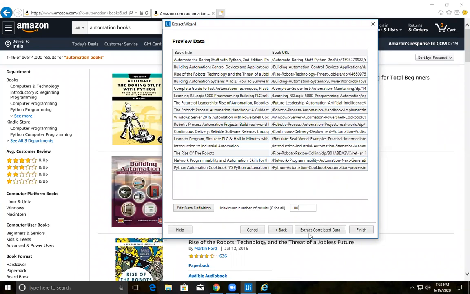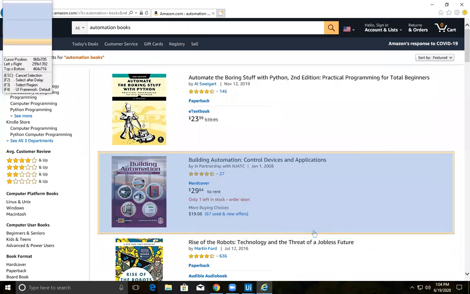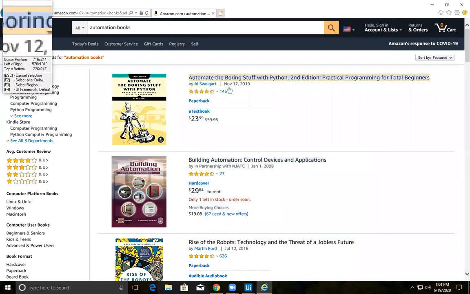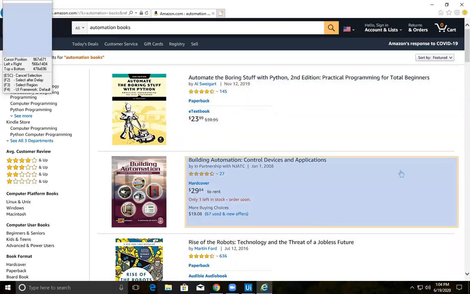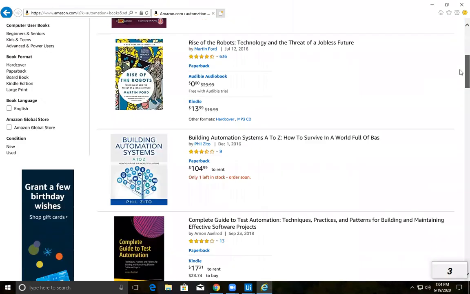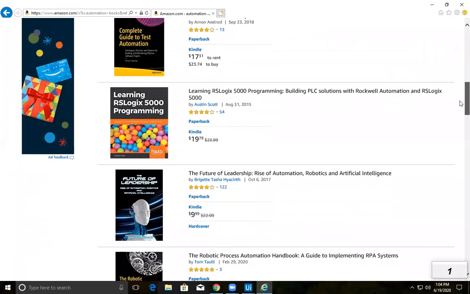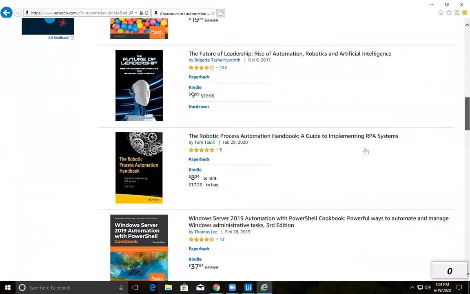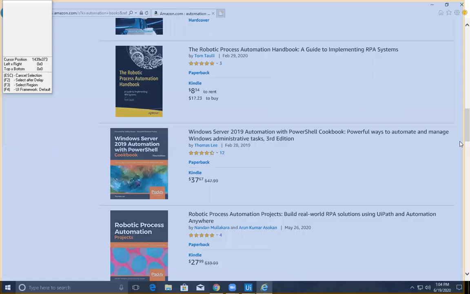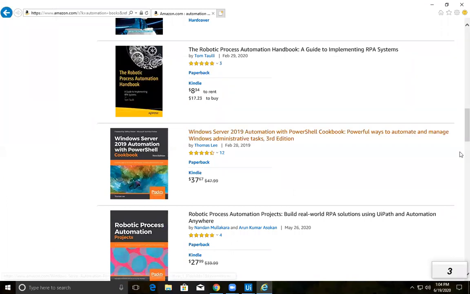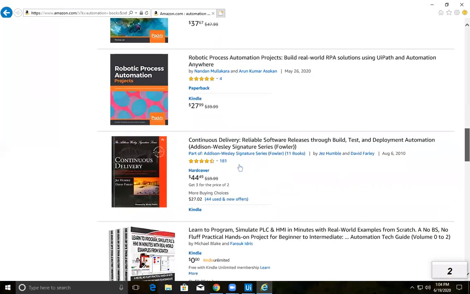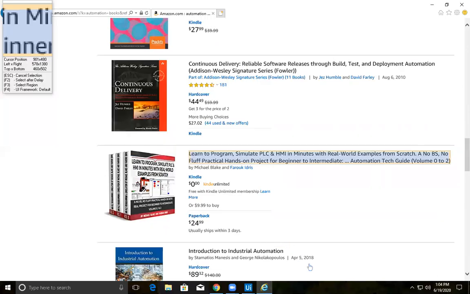And there is something called extract correlated data. That means if you select this, you can extract the date of publishing, or you can extract the price of this. Not every book may have the publishing date. If it is there, fine. See, this book does not have a publishing date, so it may skip that.